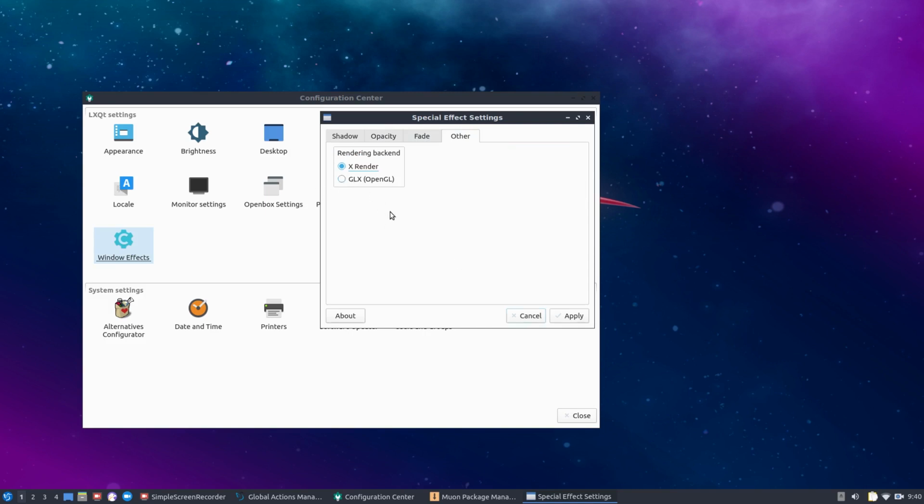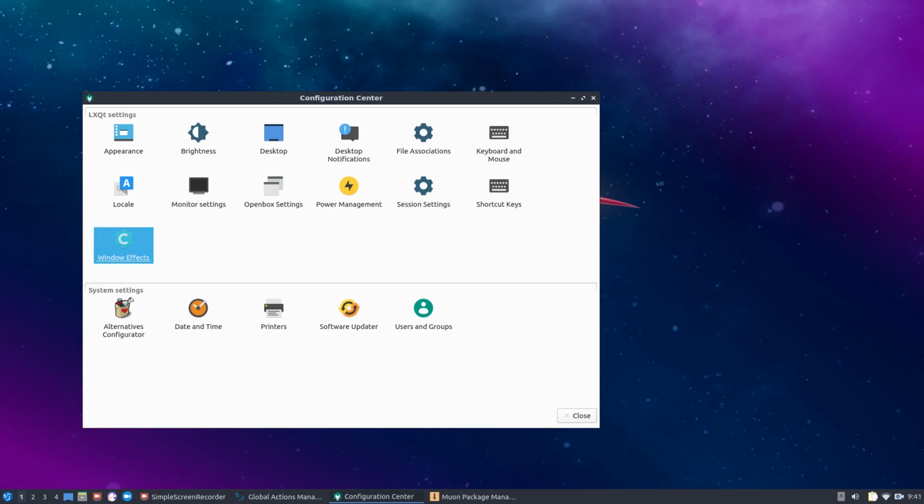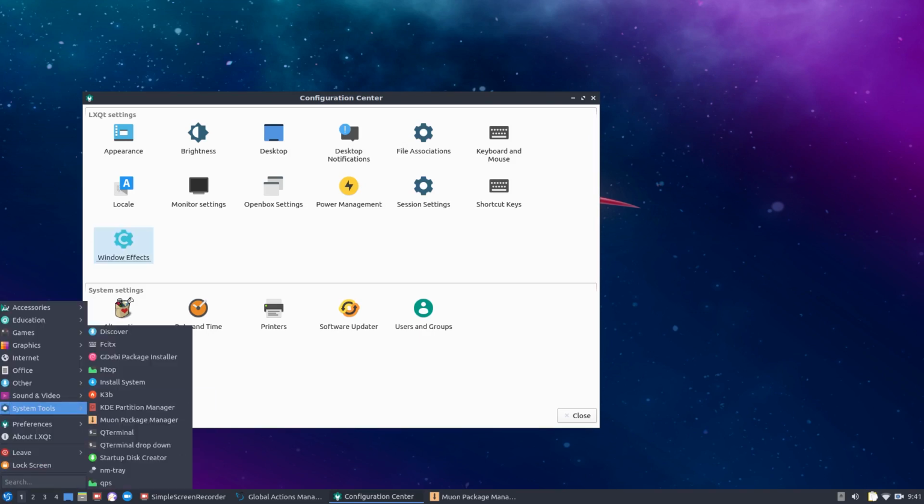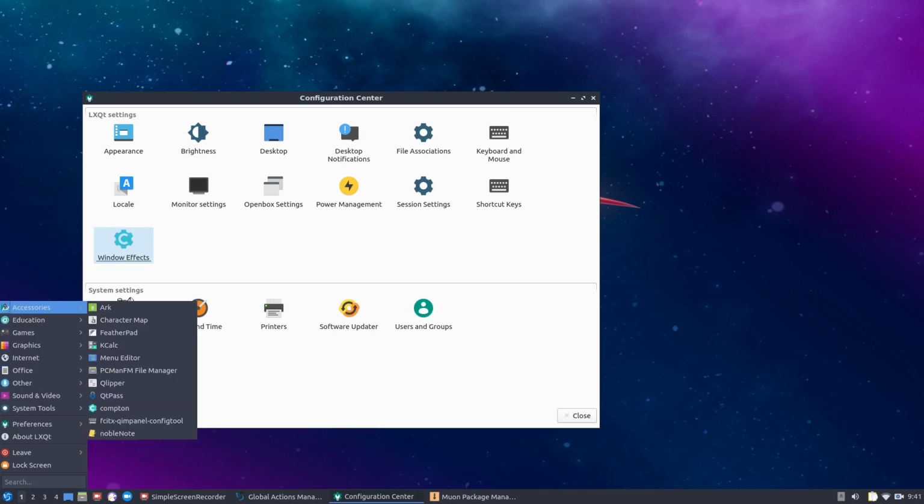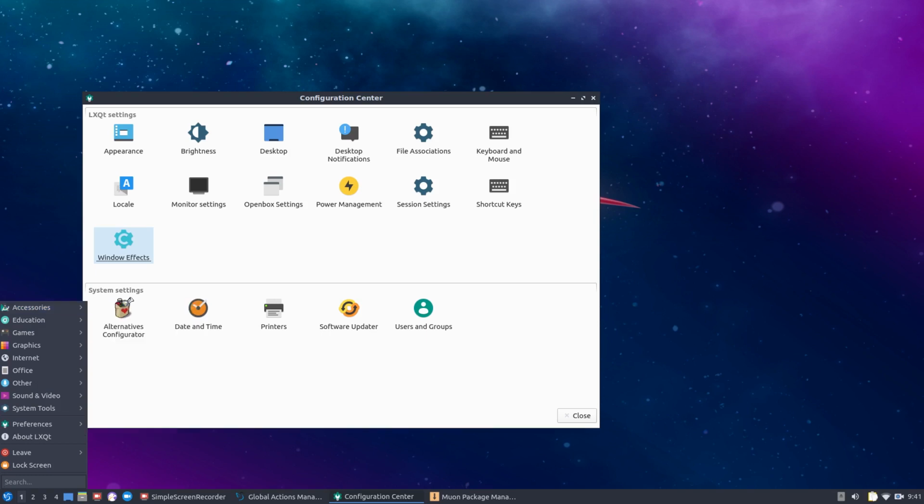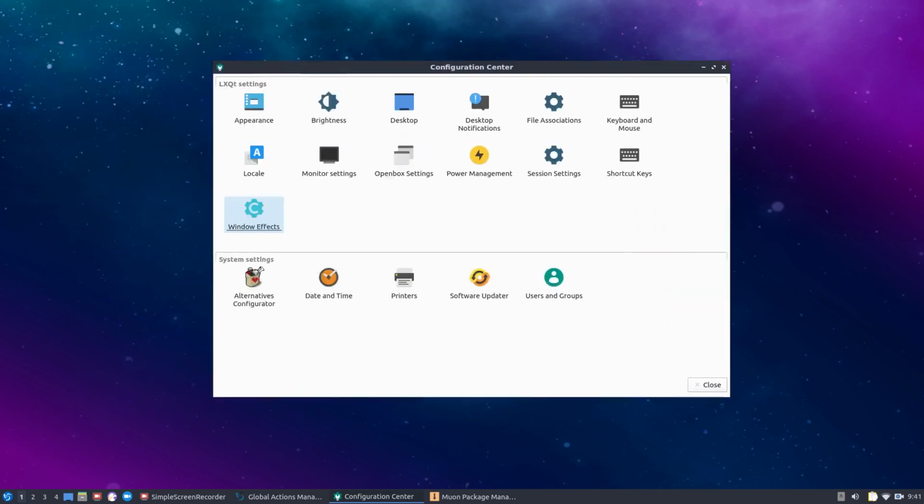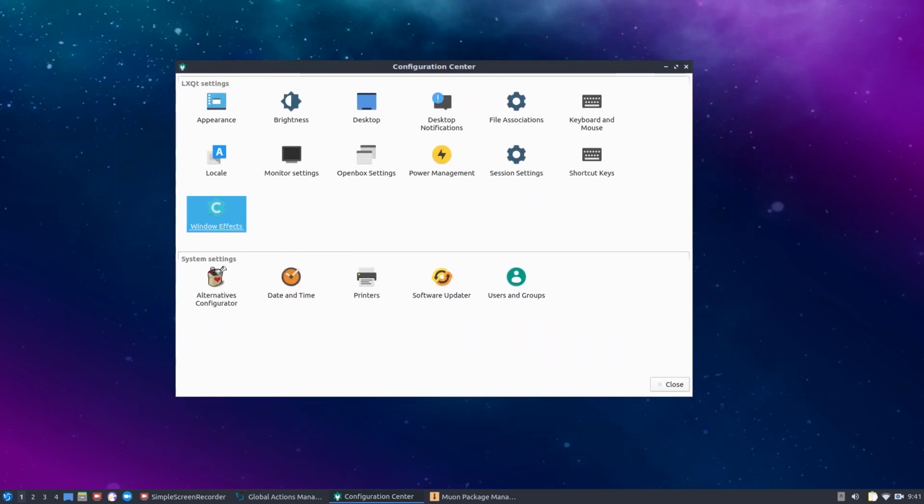I'm not sure what the GLX OpenGL, you can change to that. And that's another thing I'll point out as well in System Tools, I think it is. No, it might be Accessories. Compton. So if you click on that, you'll be running Compton. And that it does work because it stopped my screen tearing, which is very handy, and it seemed to work pretty good. I've got screen tearing at the moment.